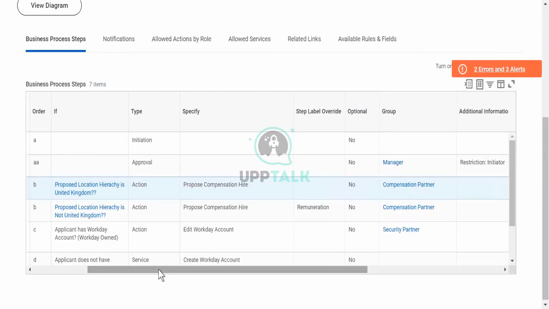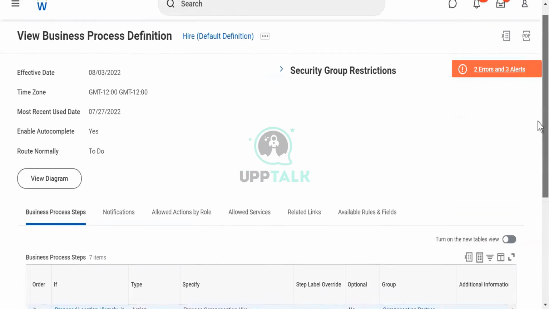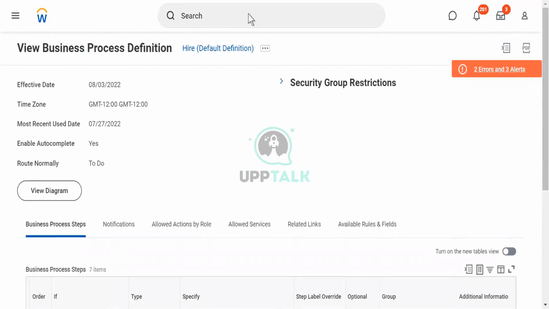I'm only talking about security because this configuration will be done in the next chapter, which is our business process chapter. And we will study all this: initiation, approval, action, service to do integration. All these things will come in this. Don't worry about that.